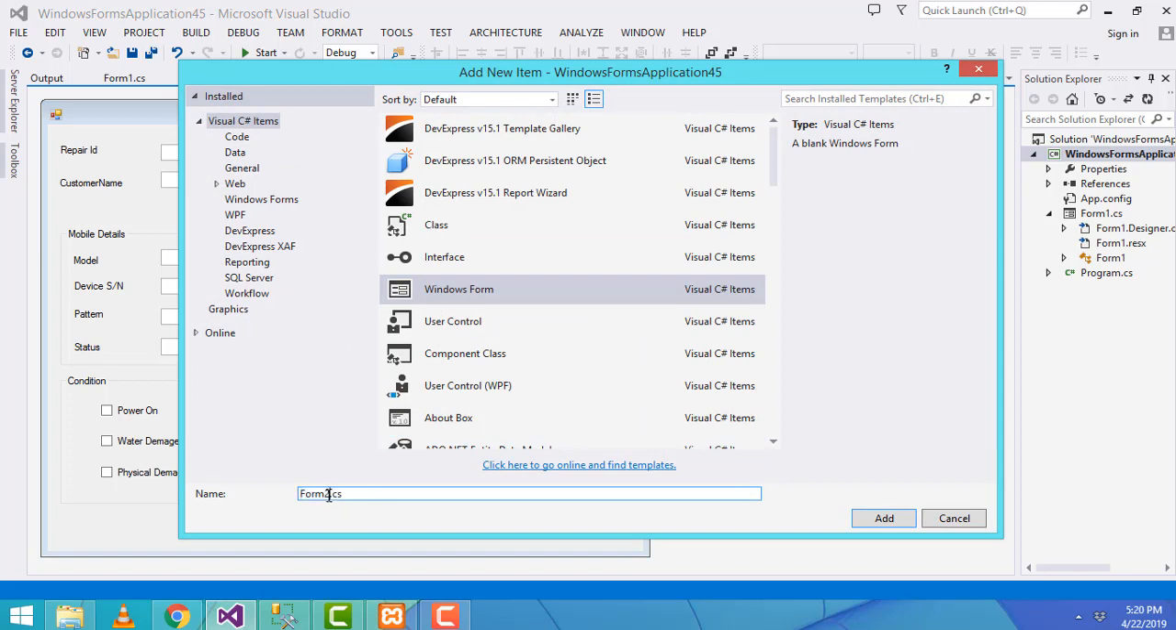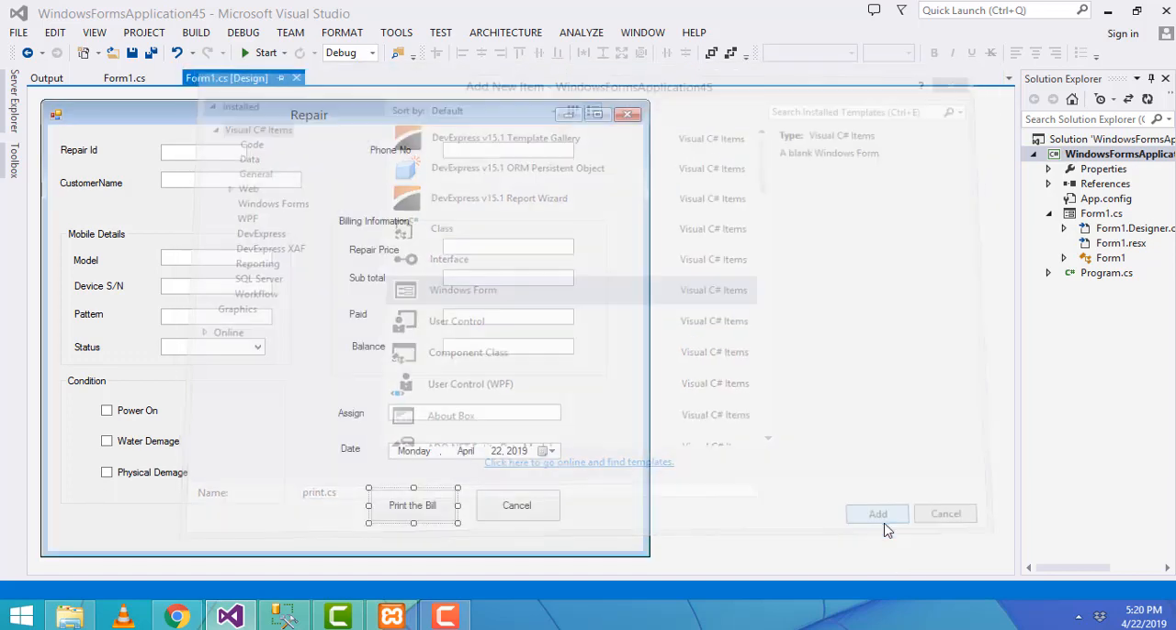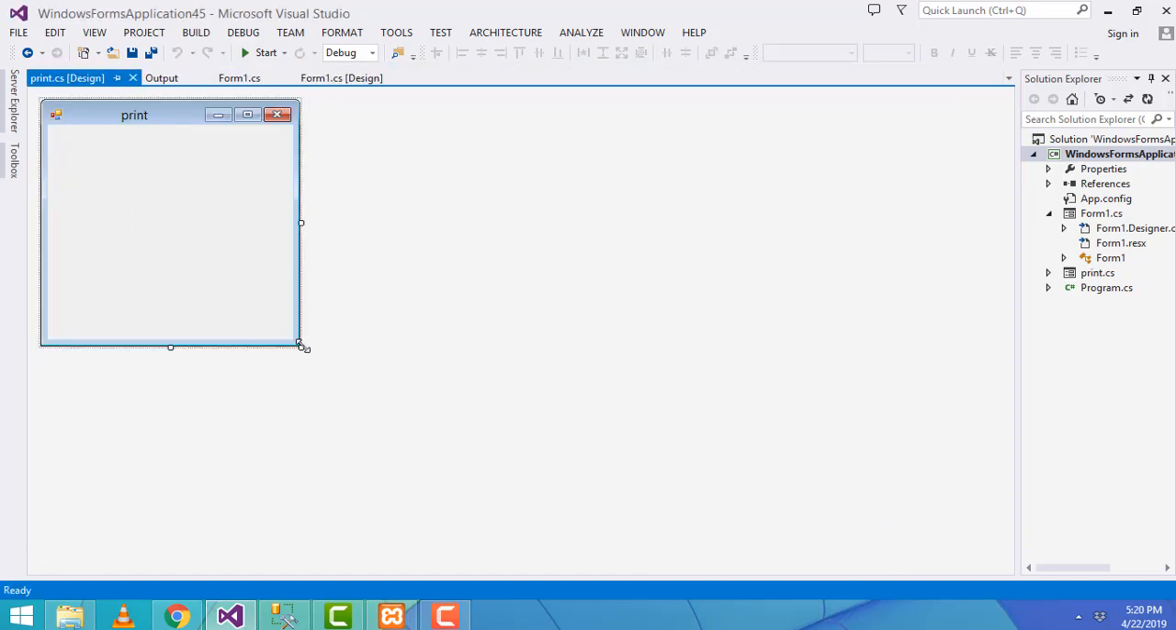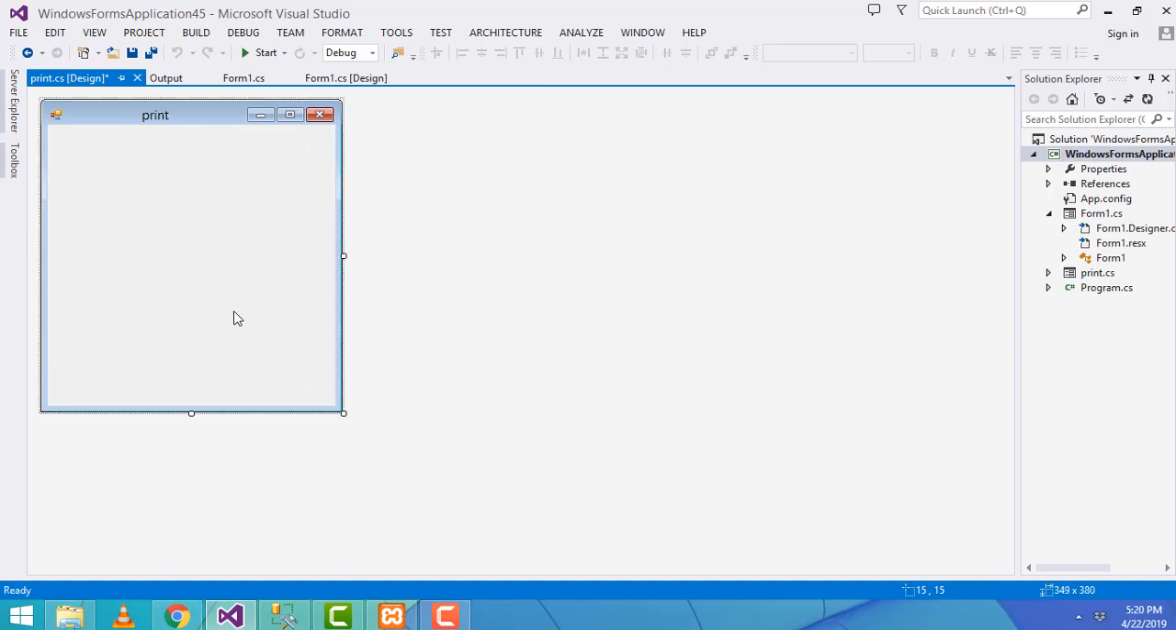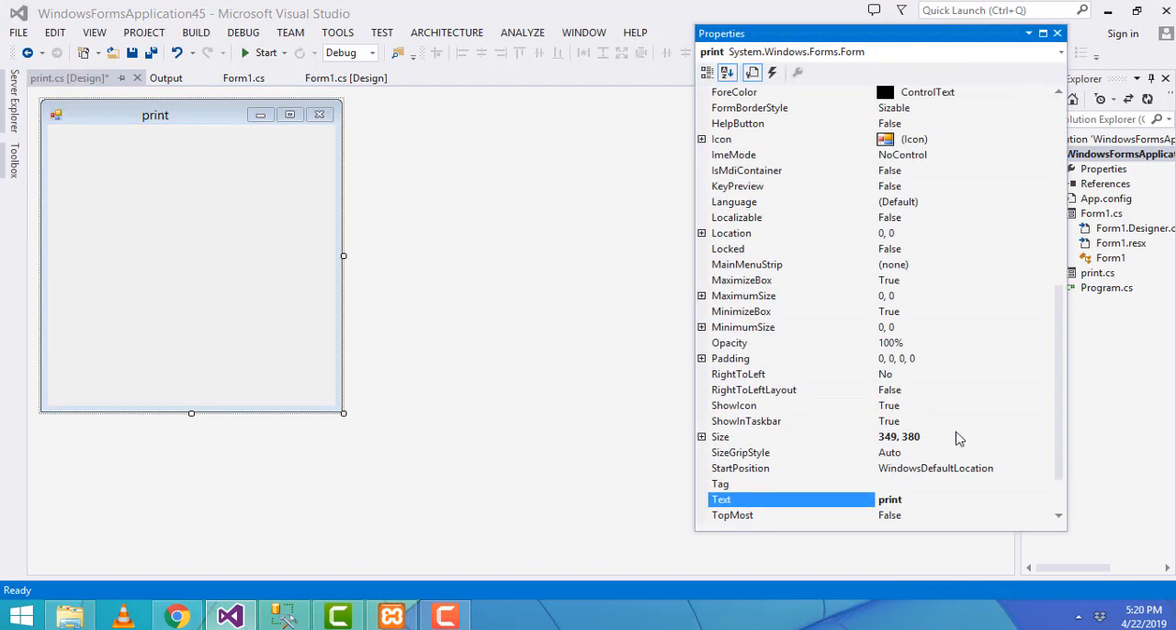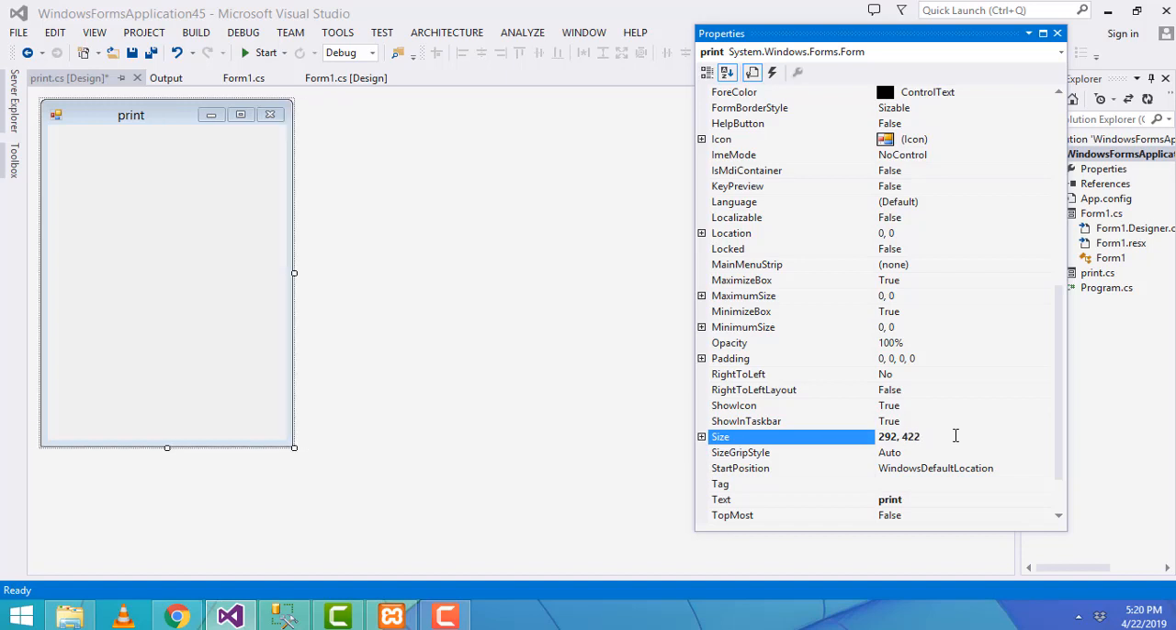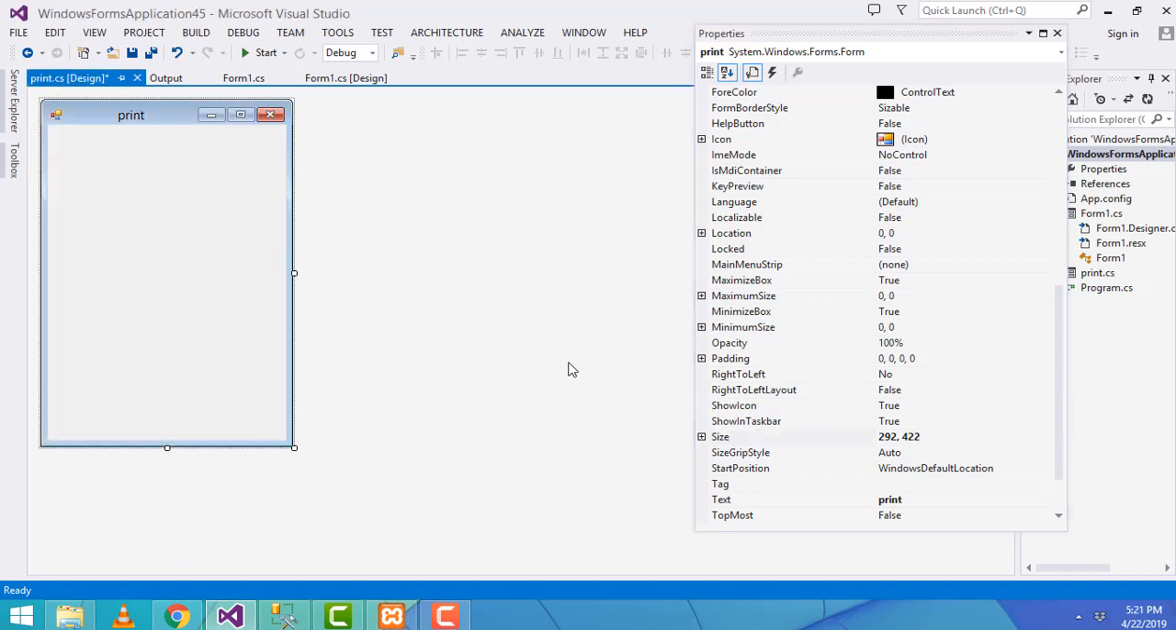I am going to add another Windows form, name is print. Here we give the name as print. Click add. The form should be created successfully. After that, I am going to give the print size. So right click properties. Here default size is this. The size property I am going to give as 2, 422. Right, this is the size I am going to give.